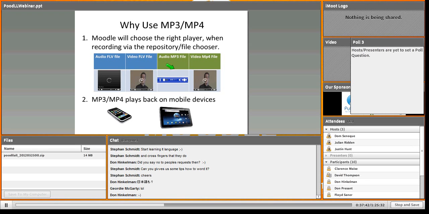Okay, so that's one reason why you might want to use MP3 at least rather than FLV for audio files. There's another big reason coming up, but let's just cover the small reason here. The MP3 and MP4 will play back on mobile devices. So if you've got an iPod or tablets, or you're thinking ahead, you'd like to have your content available on those devices in the future, or if you're already using them, MP3 and MP4 will play back, but FLV will not. So those are some good reasons why you might want to use MP3 or MP4 when recording.